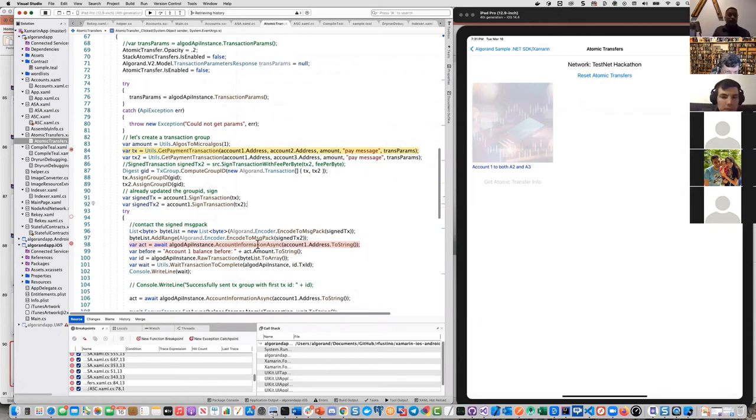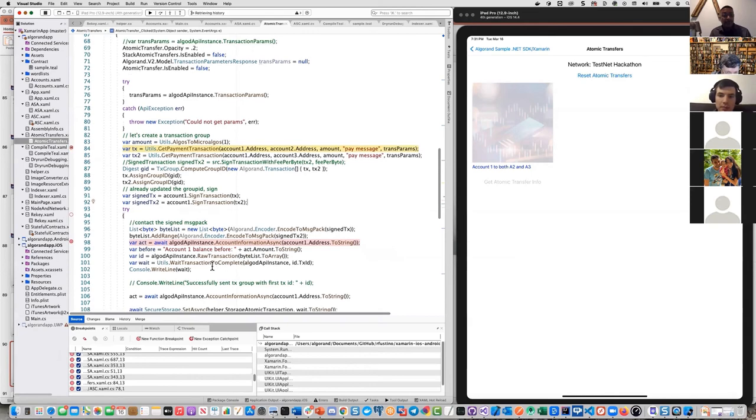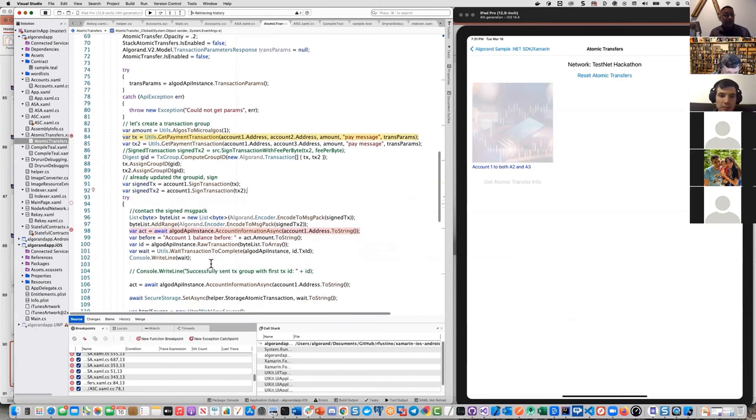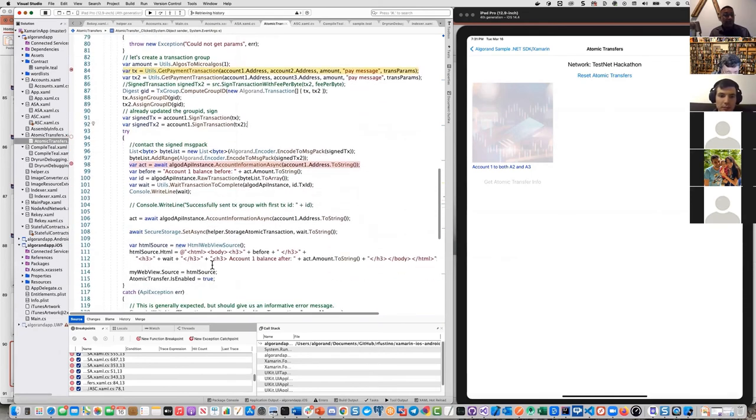And then we can get, oh, this is the account information call to get the information you saw being displayed on the screen. And there is the before amount. And then we're going to go ahead and send the raw transaction out, wait for it to get done, and then we're going to put the after amount down there. So let's go ahead and do this.